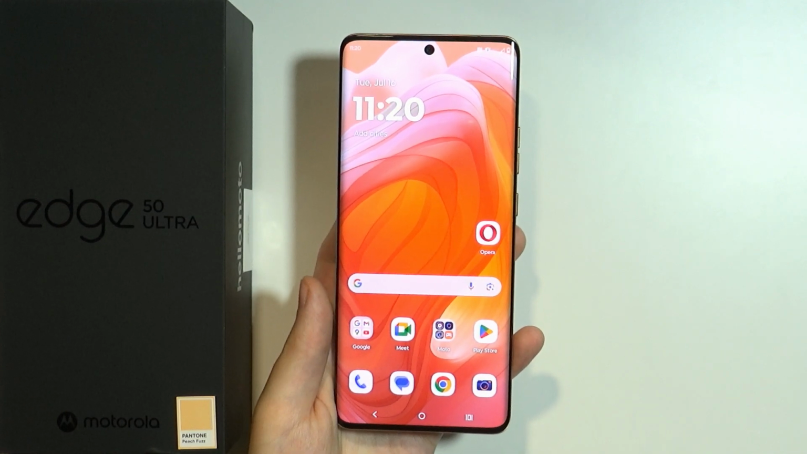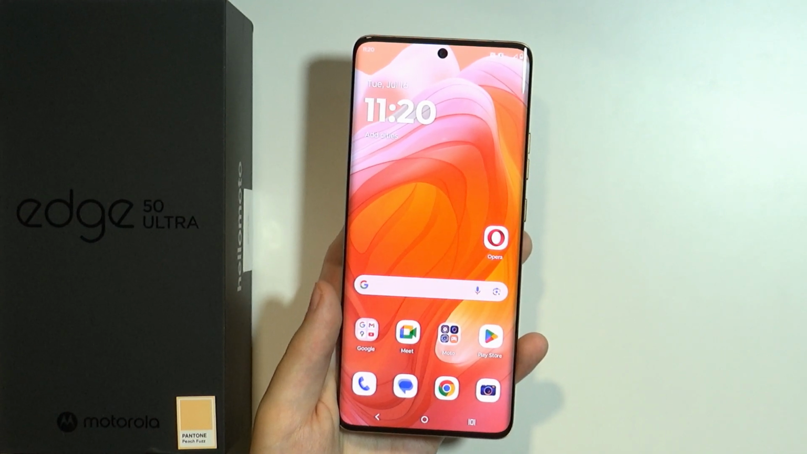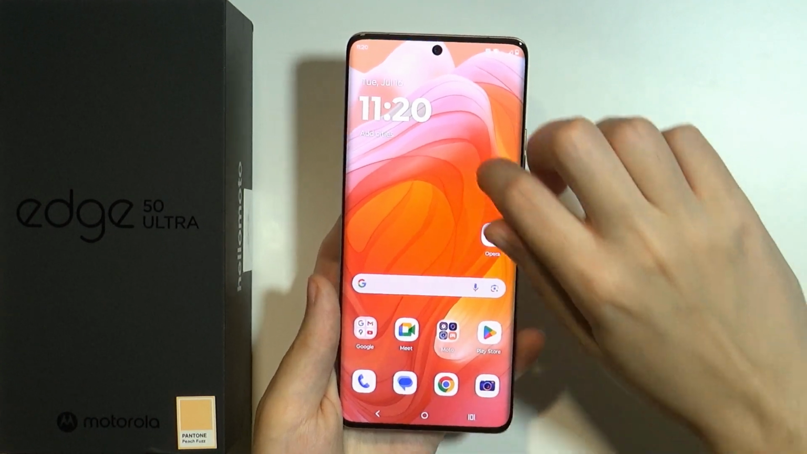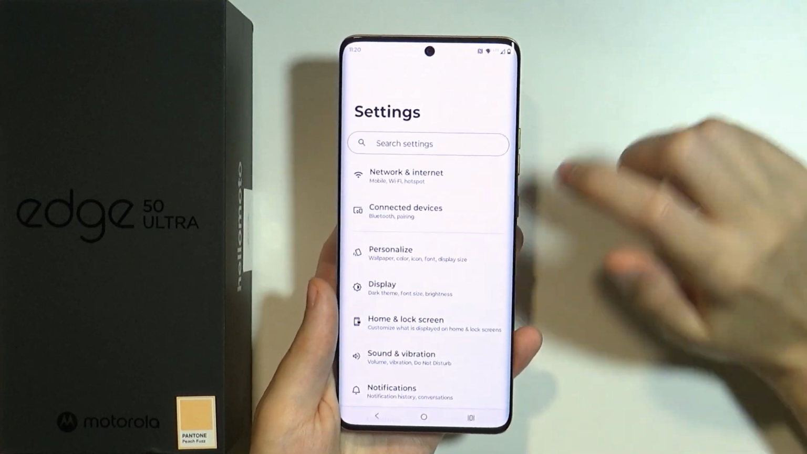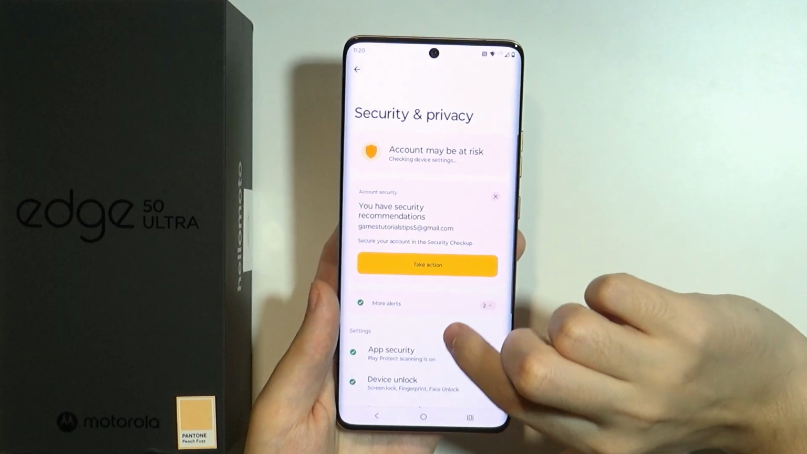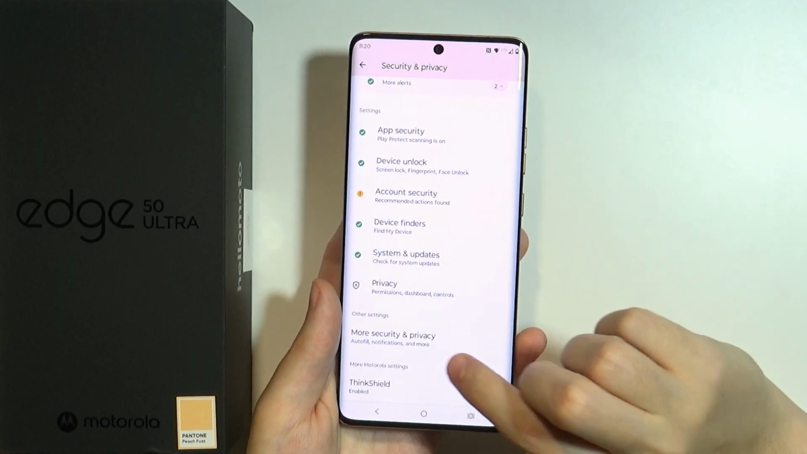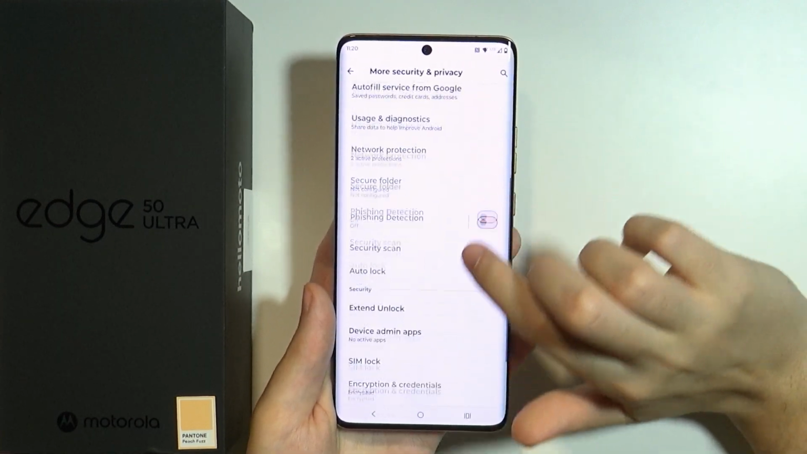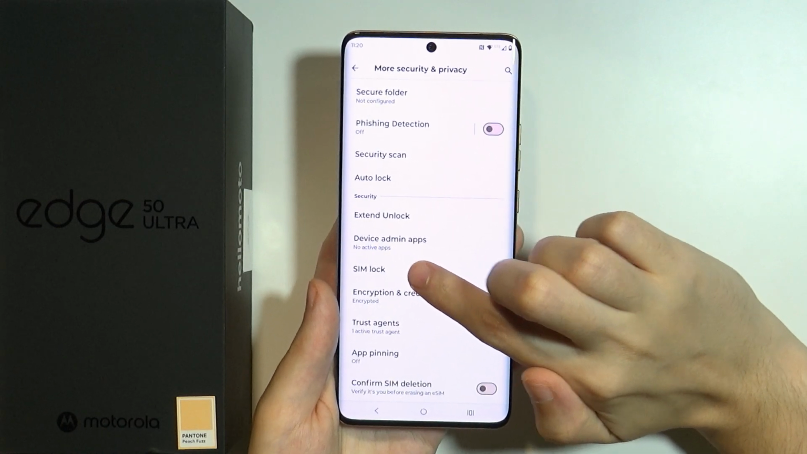Hello, in this video I'm gonna show you how you can change the SIM pin on Motorola Edge 50 Ultra. To do so, first we're gonna open the settings. In the settings you want to scroll down until you find security and privacy and then go there. Over here scroll down and go to more security and privacy, then scroll down and you need to find SIM lock and then go there.